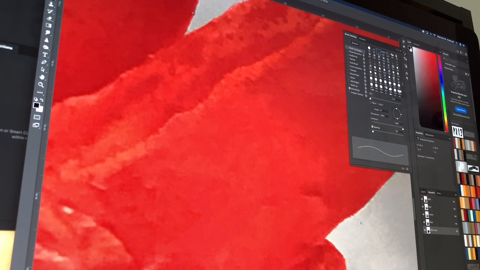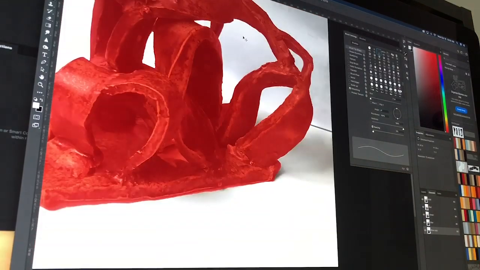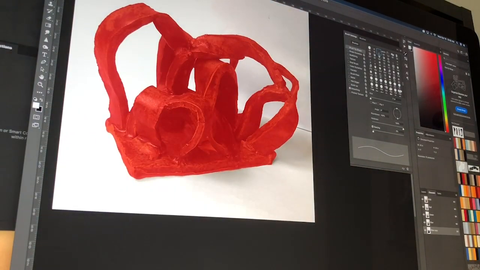Go back and forth between black and white with X. X is switch colors. X to get back to white and take off some of this stuff right here. Command minus to zoom out. There we have pretty good selection.